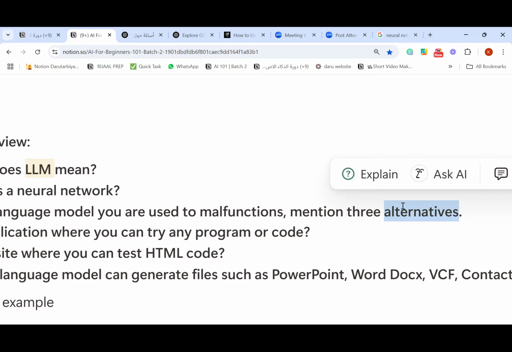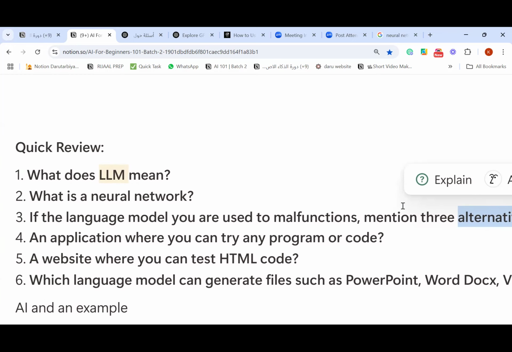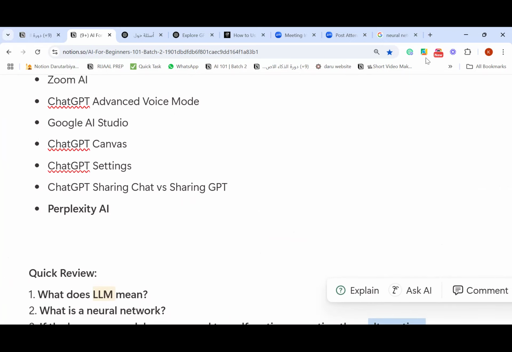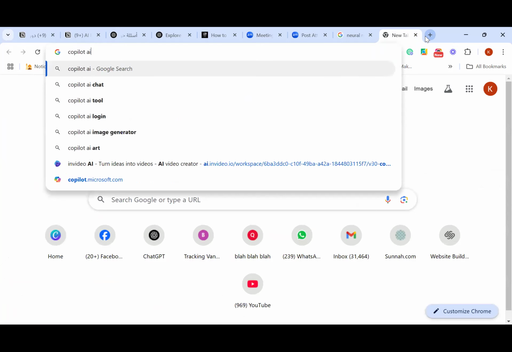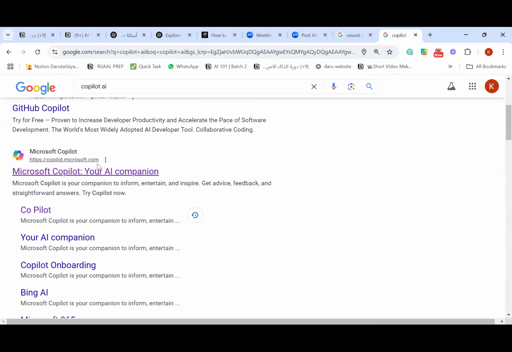DeepSeek, number 1. Number 2, Copilot. So we didn't explain Gemini. Copilot, but I'm gonna put it for you guys also. Gemini. I was very fond of Copilot at one point, but they made a bad update on it and it became worse.